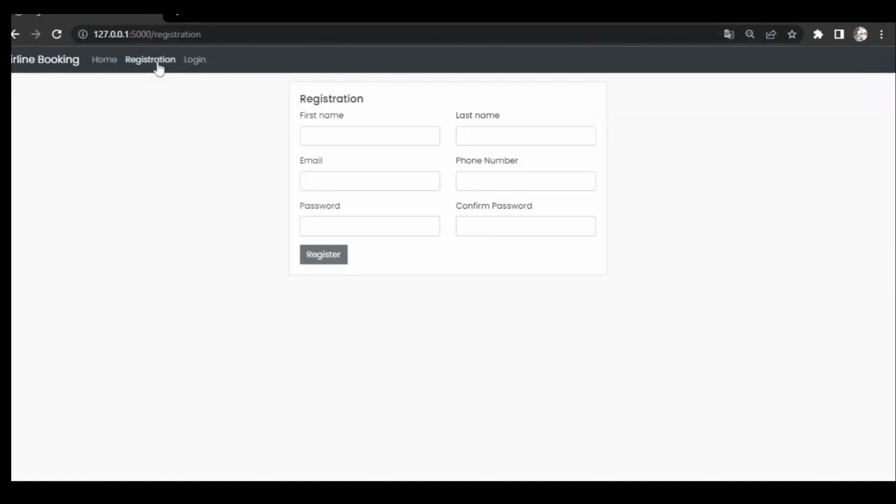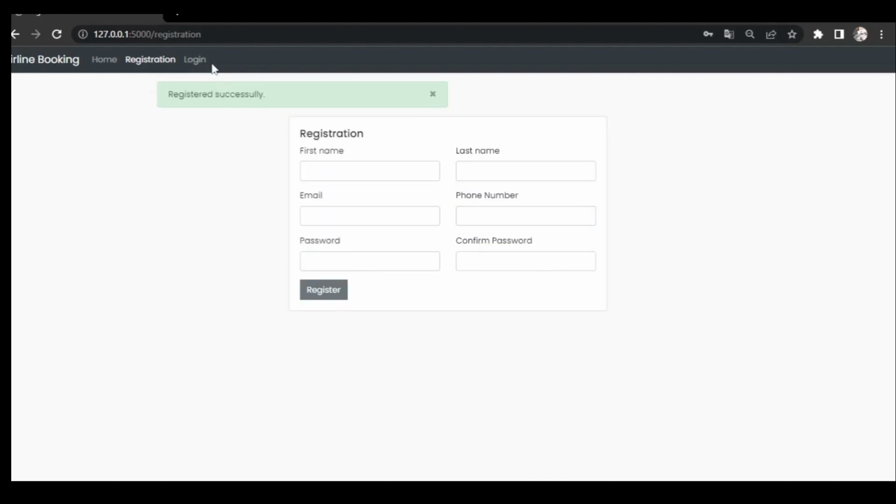Passengers have to register first. They have to give their names, first name, last name, email, phone number, every detail in order to get registered. Phone number, password, and we have to confirm the password. Registration successful. Now we can log in.